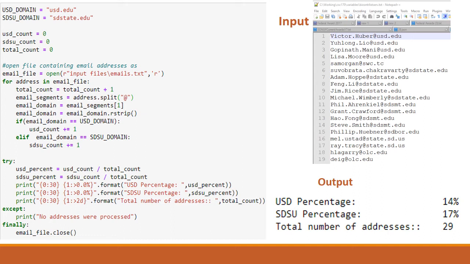The except is only executed if total count is equal to 0, and then we say there were no email addresses processed. That means our file was empty. And then this is the first time we've seen the finally part of a try-except block. And the finally line is going to be executed no matter what, and that is to close our file.